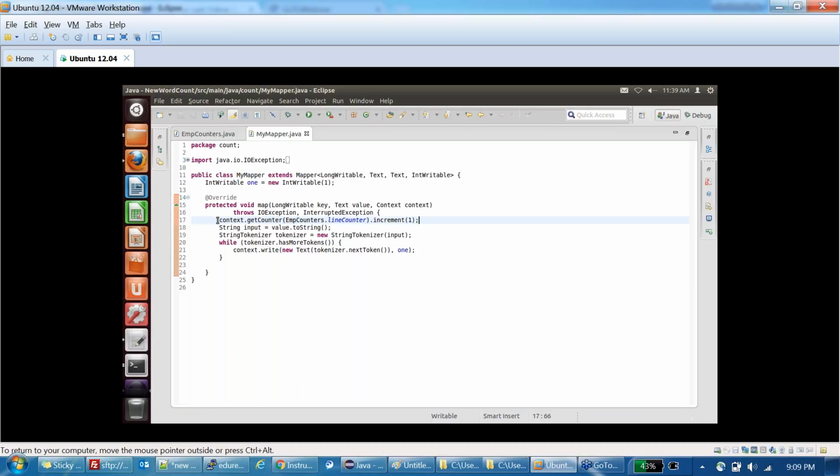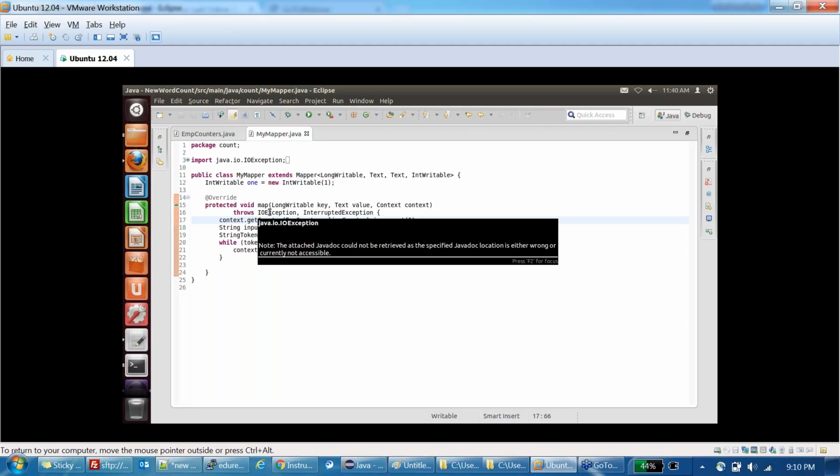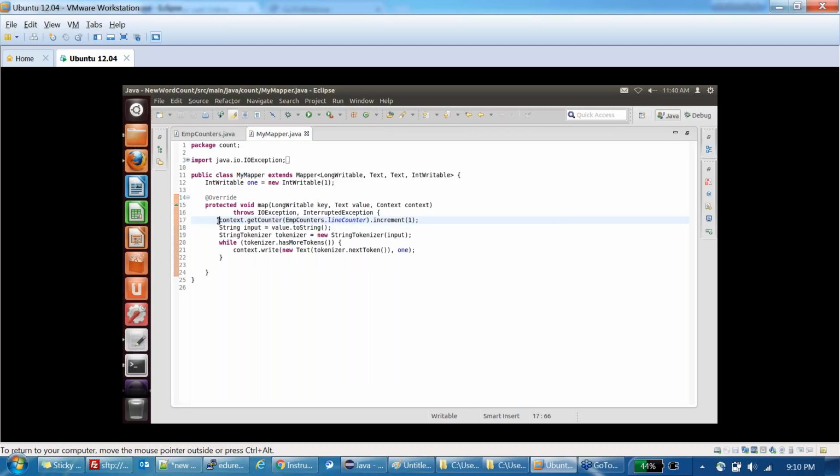Any doubts in this? So what this particular single line will do, this line would be called as many number of times as many lines I have in my file. Correct? Because this map method is called once per line. All right. So every time this map method is called, your counter is incremented. Okay, this is a way to increment counter.